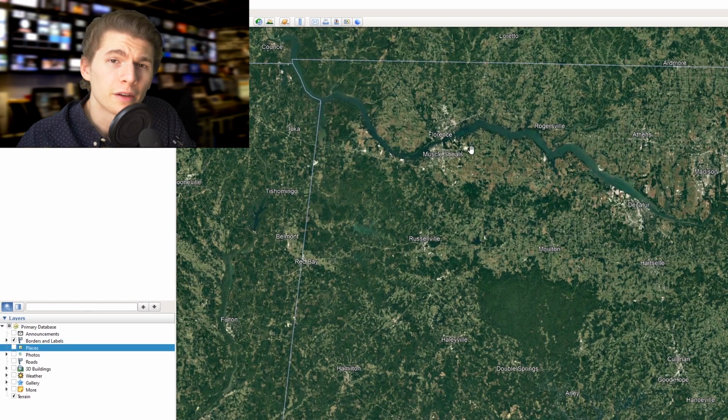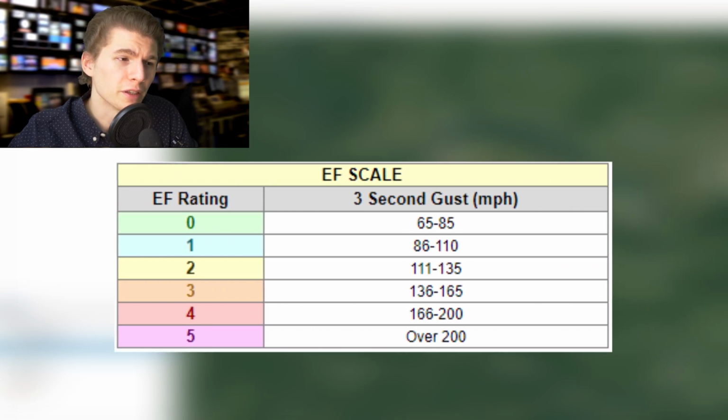Next on this list is another tornado from the April 27th, 2011 outbreak. I think it was the only EF5 tornado to occur on that day. And by the way, here's the tornado intensity scale. Basically, we can tell how fast the winds were moving in the tornado based on the amount of damage that it caused. And the more damage, the higher the scale. The current highest that we have is EF5, which is pretty much catastrophic damage.